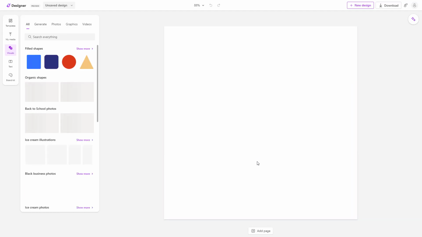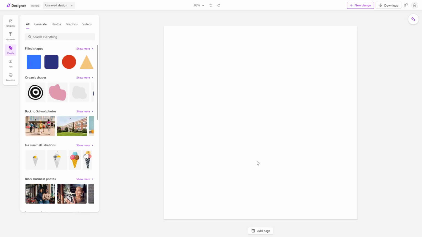So once I do that, what happens is that I get an entirely blank canvas, as you can see right here. And this is where I can start designing as I like from scratch as well. And that is how you can start with a blank design inside of Microsoft Designer.